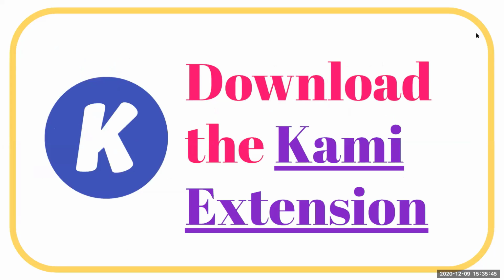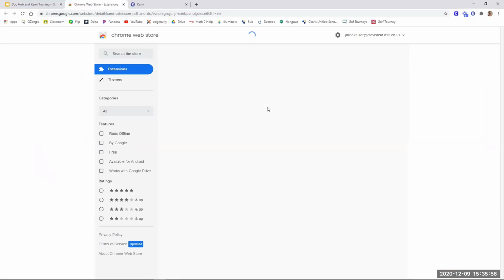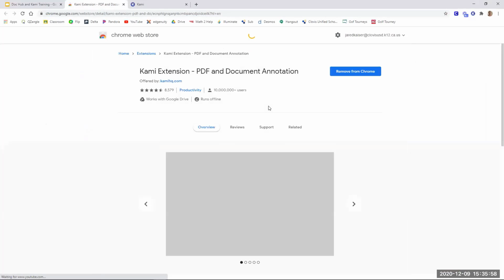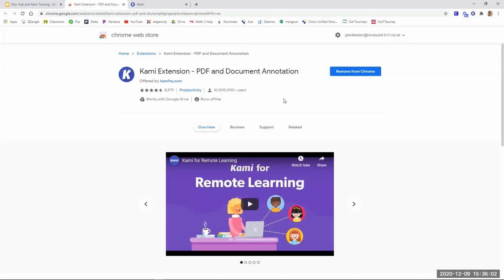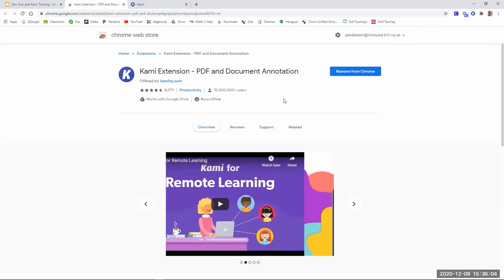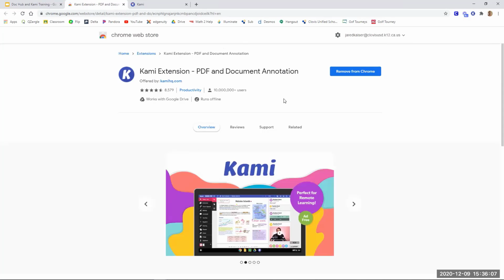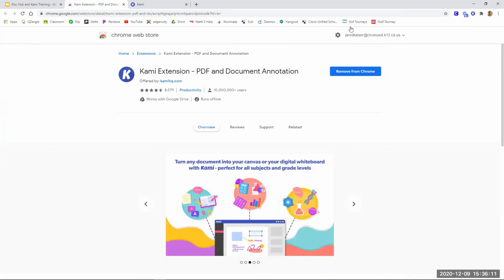The first step is that you have to download the Kami extension. On this slide deck, this is a hyperlink that takes you directly to the Chrome web store. I have detailed instructions and videos that I've created at the end of our slide deck showing you how to do this. I'm going to walk you through it right now, but just in case you forgot or didn't remember where to pin it, don't worry about it.